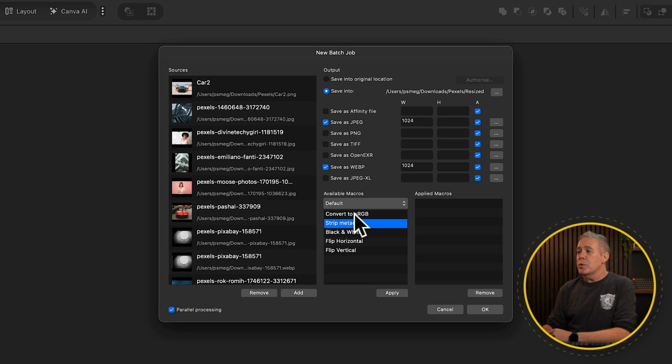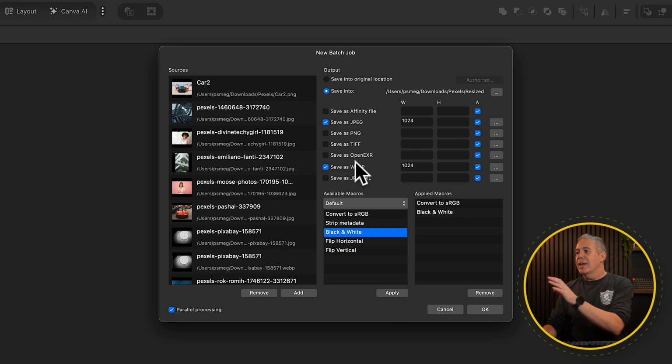But we've got a couple of options here. So you may say, I want to convert the images to sRGB. We'll click apply. That now moves over to the applied macros. And we want to convert them to black and white. Click apply. And that will again move over to the applied macros. So now we've got all these things in place. We've got all the images, the formats we want to convert them to, where we want to save them, the settings for each of those formats, and potentially a couple of applied macros.